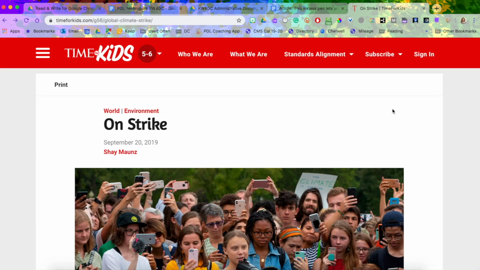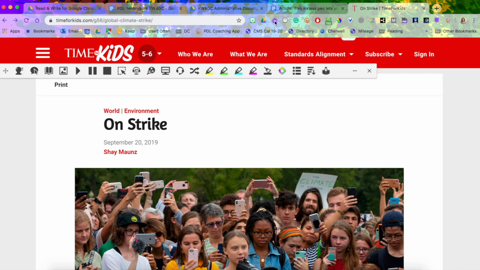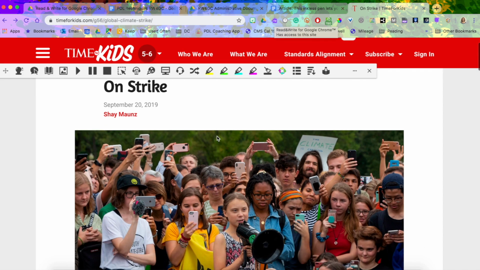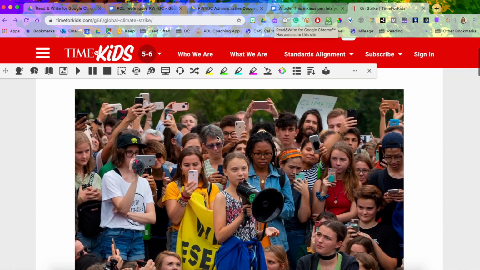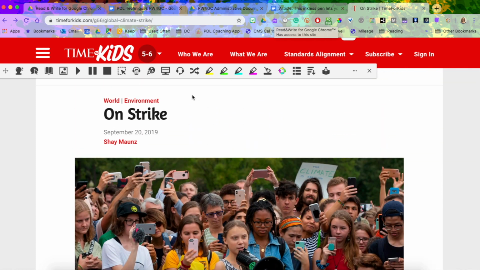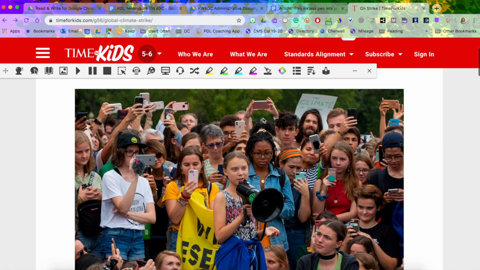We're going to start looking at Read and Write for Google Chrome in the web browser. You'll see it up here in your toolbar as an extension, and you can click on the purple puzzle piece and the toolbar will come up to you. We are going to look at an article and look at some of the Read Aloud features that Read and Write offers. If you click play right now, it will start at the top of the page and work its way all the way through.